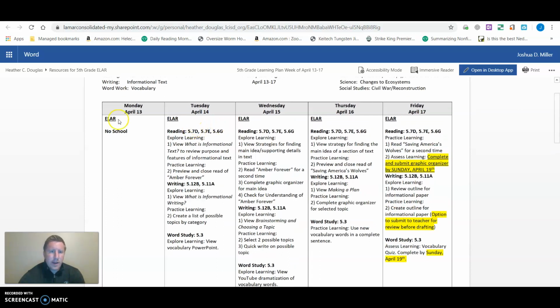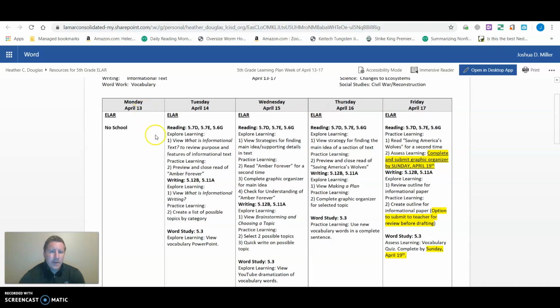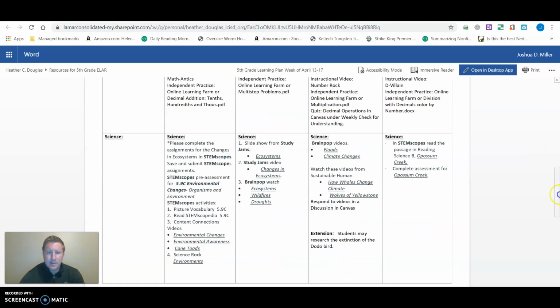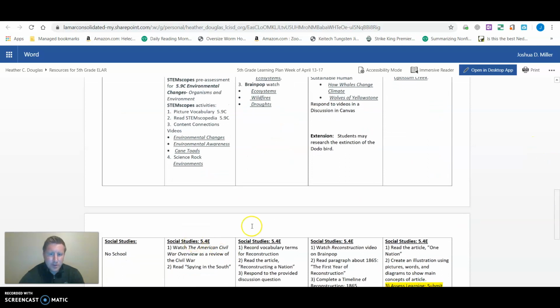If you move horizontally across the page, you'll see the days of the week. Monday, Tuesday, Wednesday, Thursday, and Friday. Simple. If you move vertically up and down the page, you'll see the individual subjects for that day. Reading, writing, word study. We'll scroll down a little. Math, science, and of course, social studies.